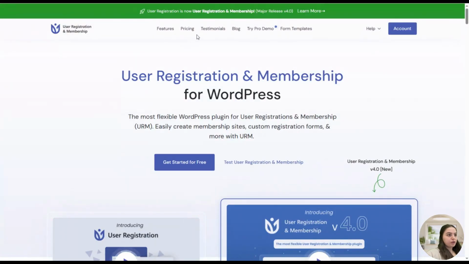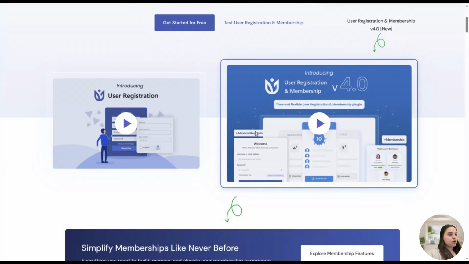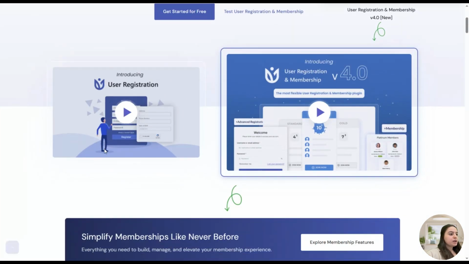So let's get started. Here we are on the official website of the user registration and membership plugin for WordPress. It is a flexible plugin to create membership sites or custom registration forms and many more. By scrolling down, we can see video tutorials that will help you better understand the plugin and its functionalities.